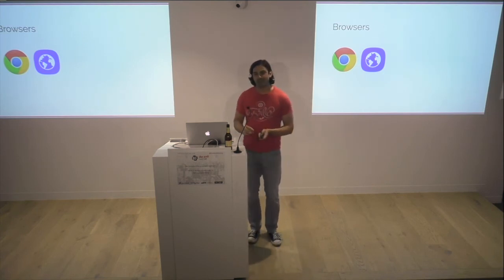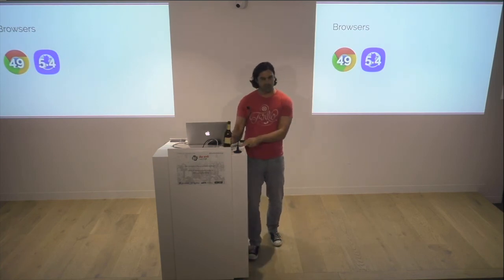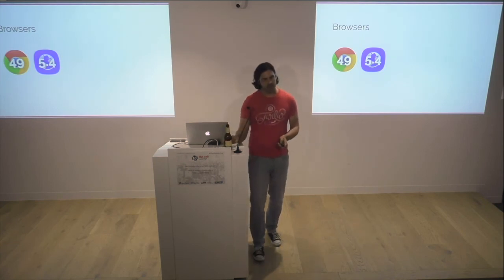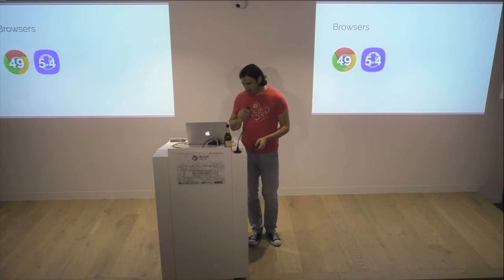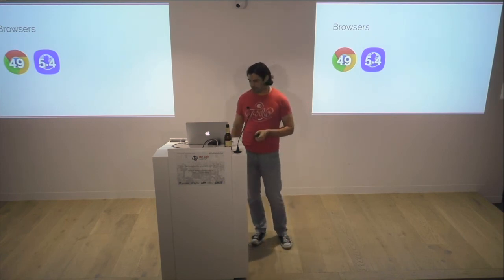This one is only available in Chrome since version 49 and Samsung since version 5.4, I believe. It might be coming in... No, I'm not sure about whether it's coming in Edge or not. But it's not in the others. Firefox are working on it. I have no idea about Opera. They don't really publish that as far as I can see.